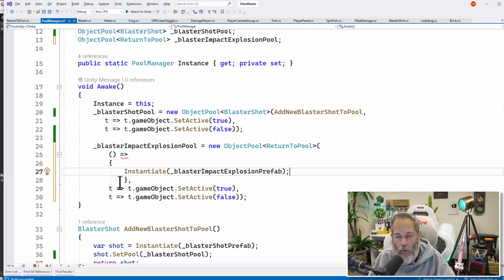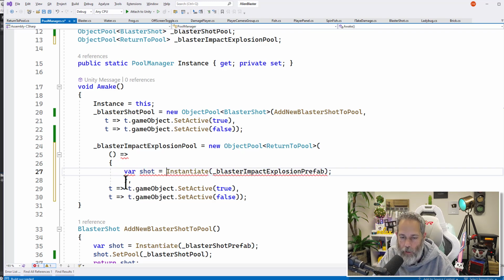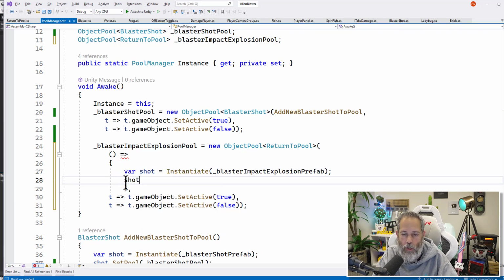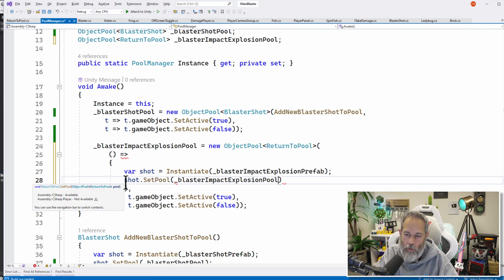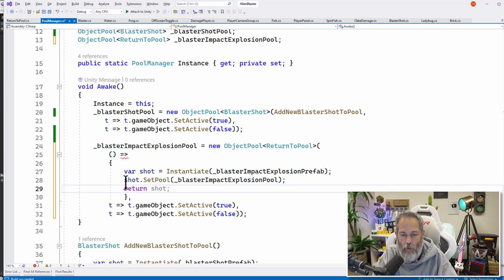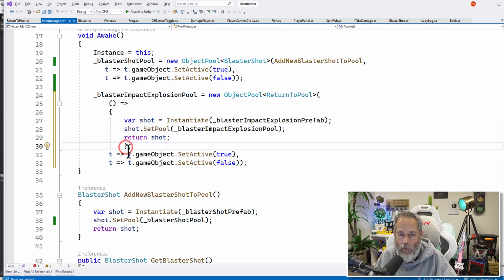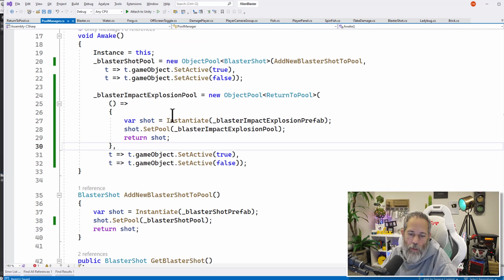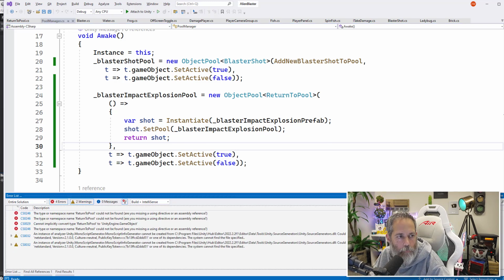So I have a line to instantiate it, and we need to assign that to something. So I'll call this var shot equals Instantiate. Then we'll say shot.SetPool. We'll pass in our blaster impact explosion pool, and then finally return shot. This is exactly the same as creating a method down here, just with a little bit less code, keeping it all compact so that it's in one spot. Let's save, do another build.